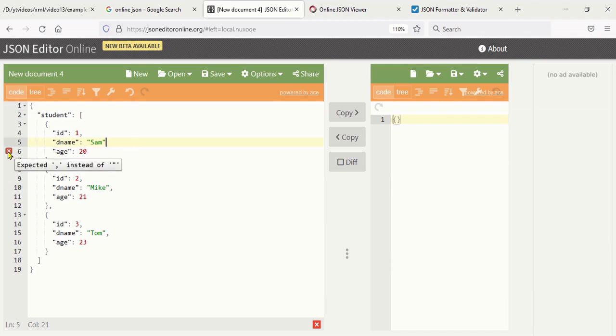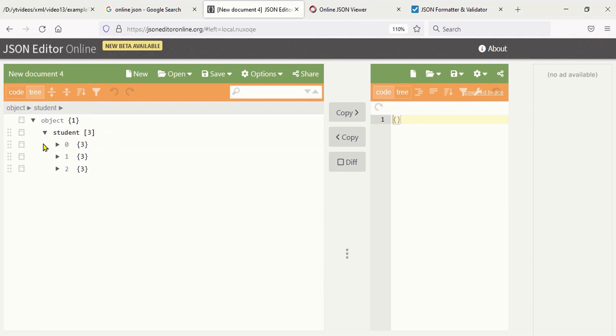You can just point to the X icon here, or the error indicator here, to tell you what the error is. So you just have to correct it, and for you to see the output, it's like this. So this is an online editor. If you don't have Notepad++, then you can also write in the ordinary Notepad. Windows has this Notepad, so you can always write in Notepad. I mean, you can always write a JSON file in any text editor.